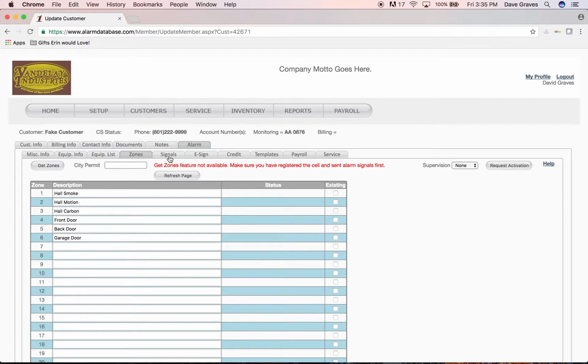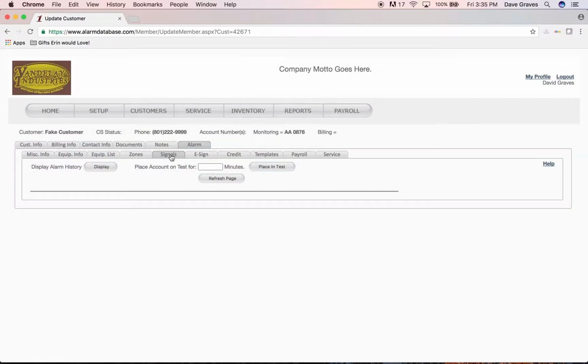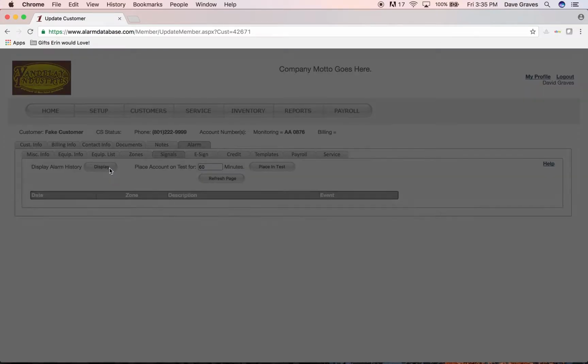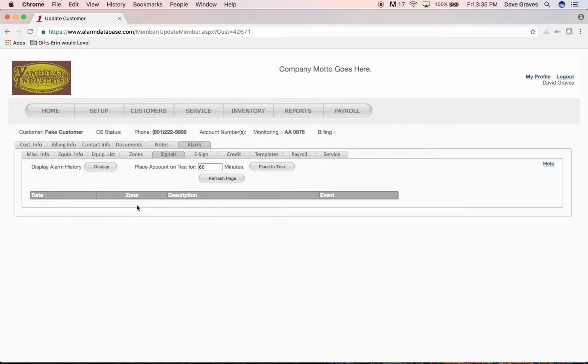Next tab would be the Signals tab. You can place accounts in test mode when you need to run signals. Let's say I want to place this account in test for 60 minutes. Place in test. And now the account would be in test mode for the next 60 minutes. Next thing I can do is display alarm history. If I click display, it would show some alarm history, but this isn't a real account. This is just a dummy account, so there's no actual alarm history, but it would show the full alarm history here.